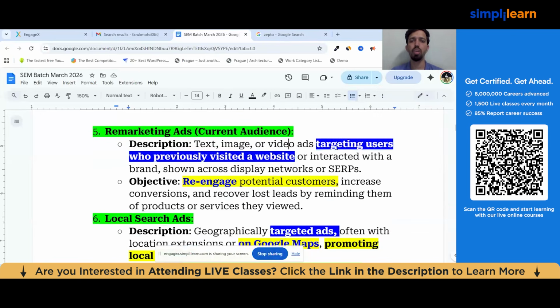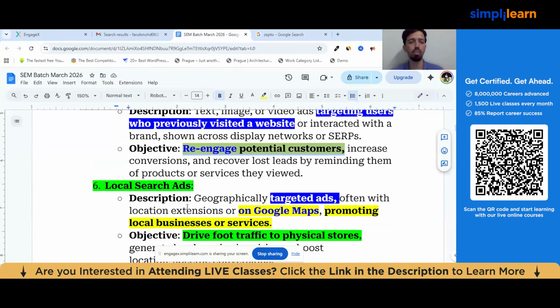Text, image, video, targeting users who previously visited your site or interacted with the brand, showing across display networks, re-engaging the potential customers. Increase conversions and recover lost leads by reminding them of products. Clear on that? Let's move on to the next one.